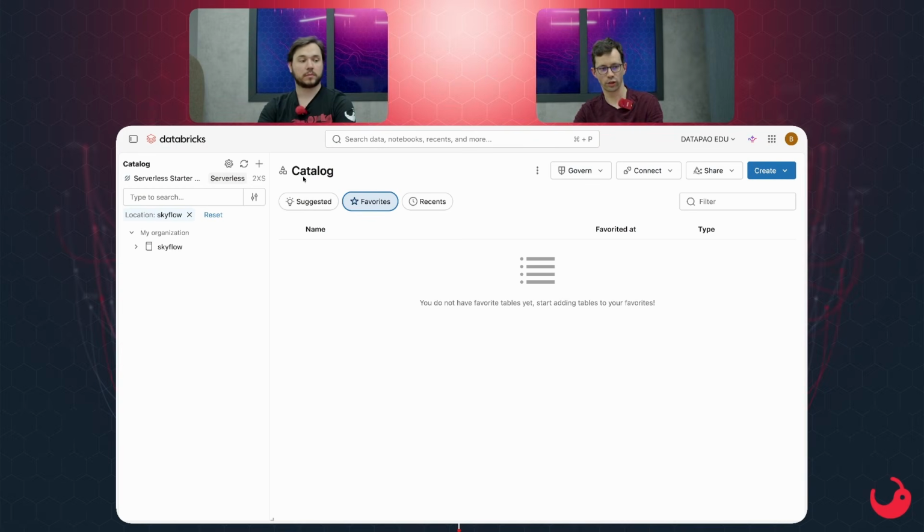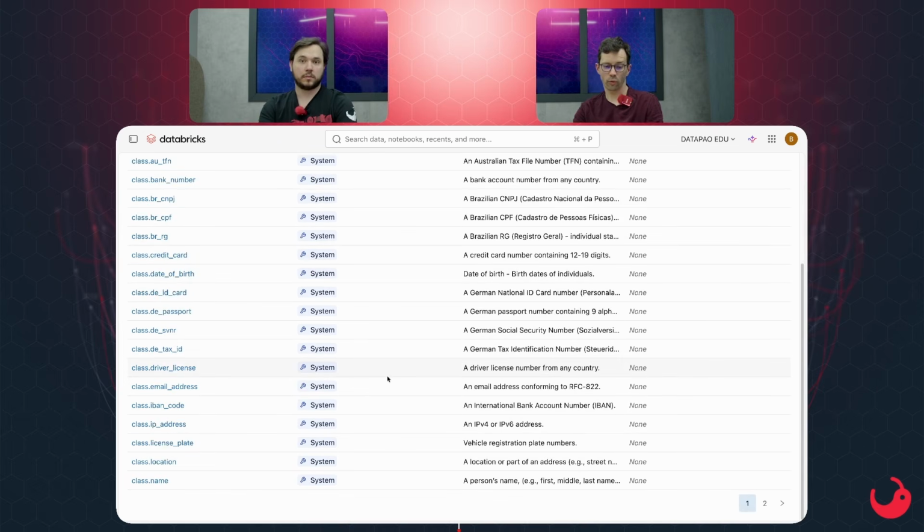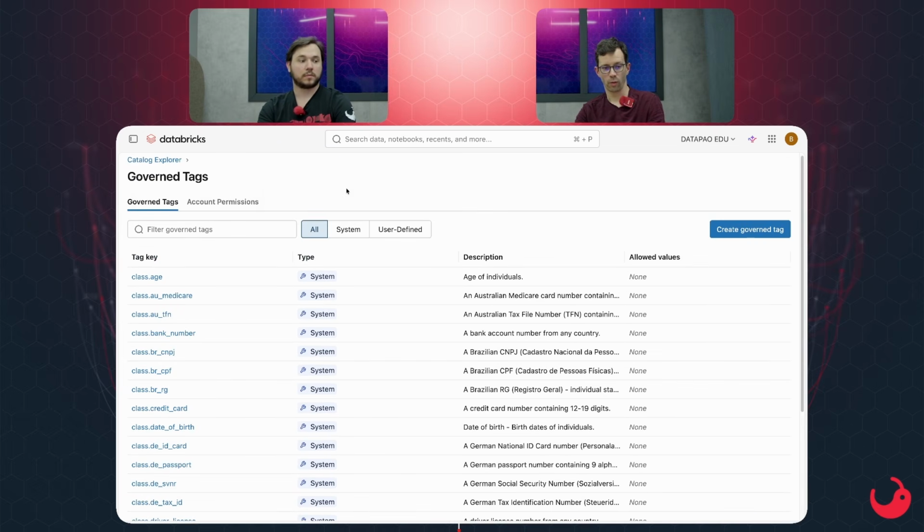We have one GA announcement. Governed tags are now generally available. You will find governed tags under the Unity Catalog UI. You go to the Catalog UI, and there's a relatively new button, Govern, and you can go to Governed tags. We have already talked about governed tags. They are used in the domain specification as well as in managing what gets automatically tagged. So they are cool things.